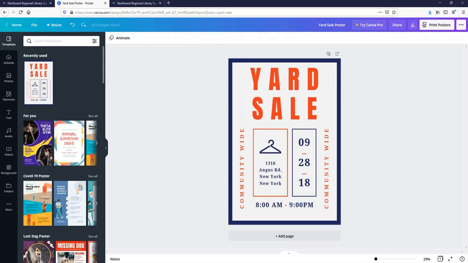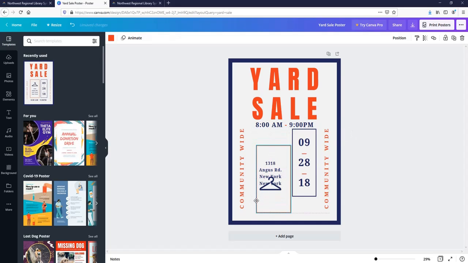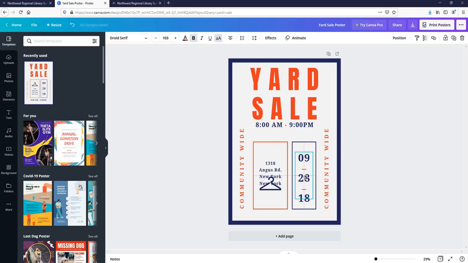Let's continue editing. I'd like to move the time of the yard sale underneath the title. To do this, I'll need to left click and drag to move items on the flyer. You can do this with all elements, including graphics like the hanger and shapes like these boxes. I'm going to move everything down in order to find space for the time and also the address, which we'll talk about in a minute. First, let's edit the time.